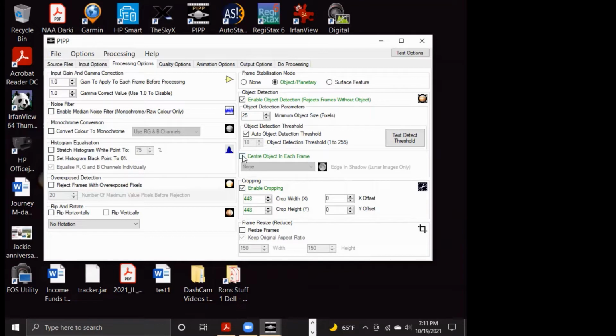Center object in each frame. That's not pre-selected. I'm not sure why, but if you read the hover over, it says it makes the stacking software's job easier. I like that. So I want to center it. I really don't want to crop. There are times, like when I did my Jupiter one, you'd see the moon Io off to the side. And if I cropped it, I wouldn't get that. There's more features here. And yeah, if there is a frame that's overexposed, you can reject it.